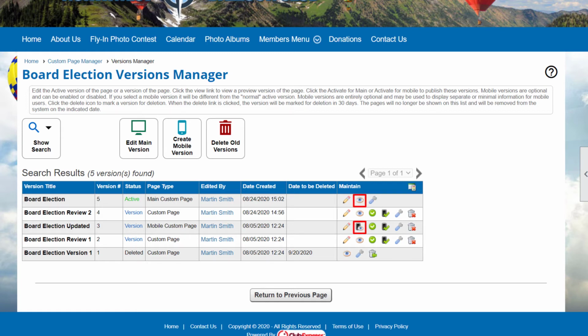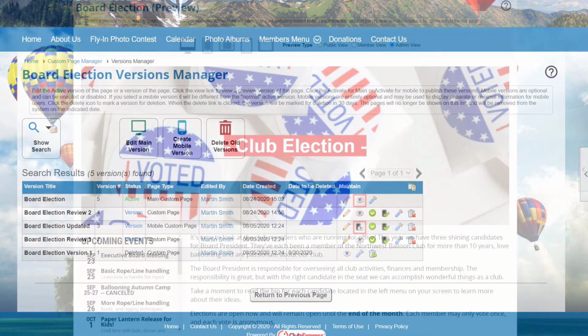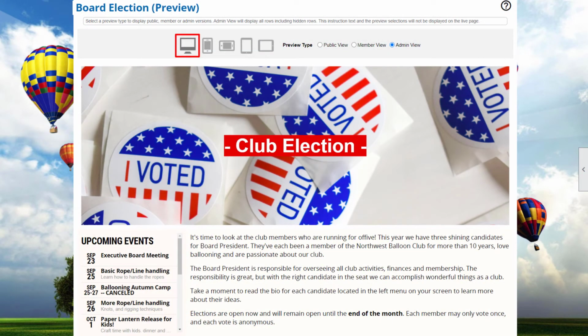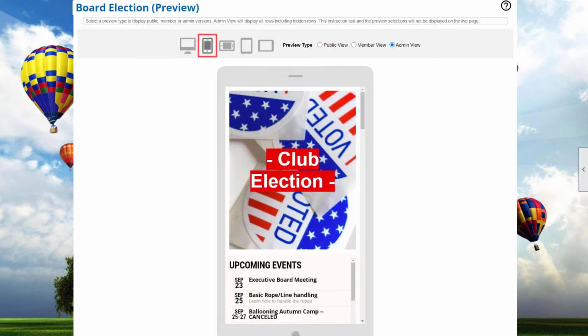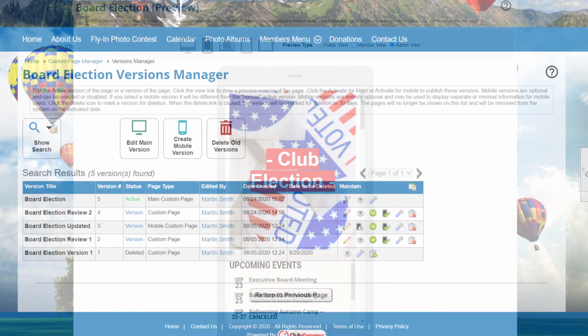The Preview icon opens the page previewer for this version in a new browser tab. We can then simulate the device type, which can be desktop, mobile phone, or tablet. And we can simulate the different types of viewers by selecting Public View to display content when not logged in as a member, Member View to display content when a member has logged in, or Admin View to display all content regardless of current or future visibility.